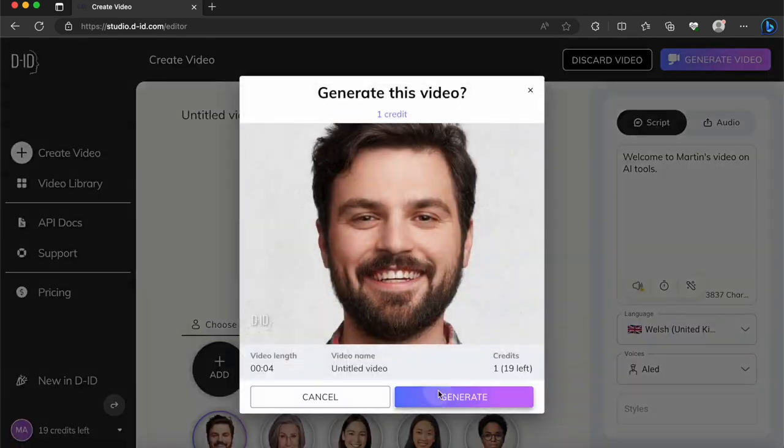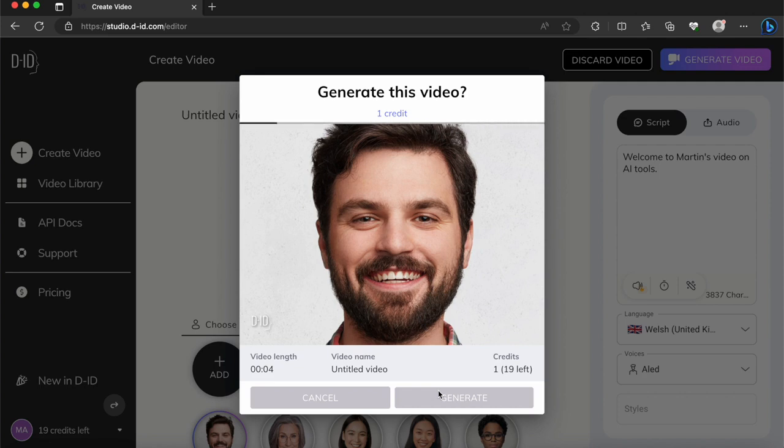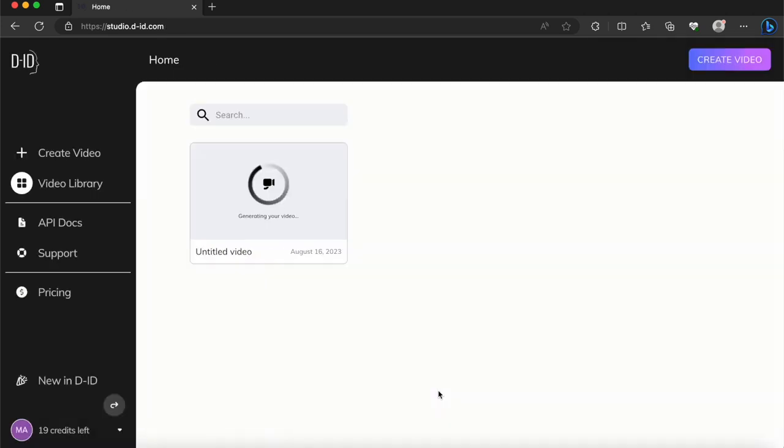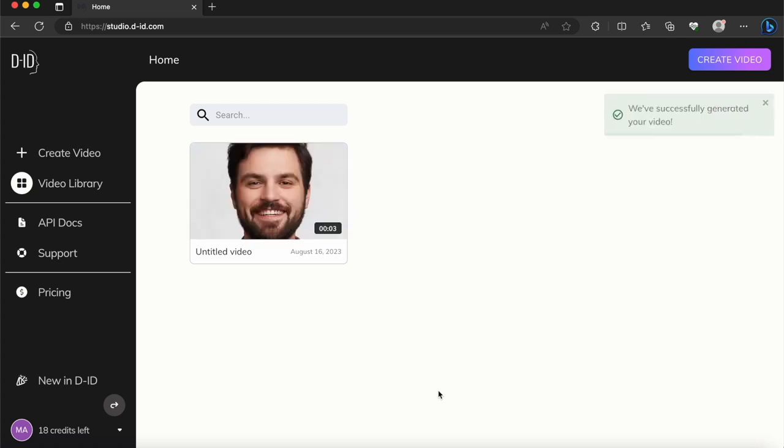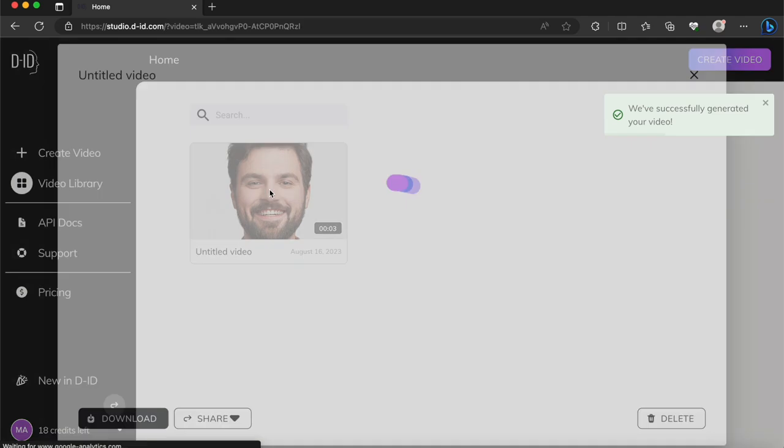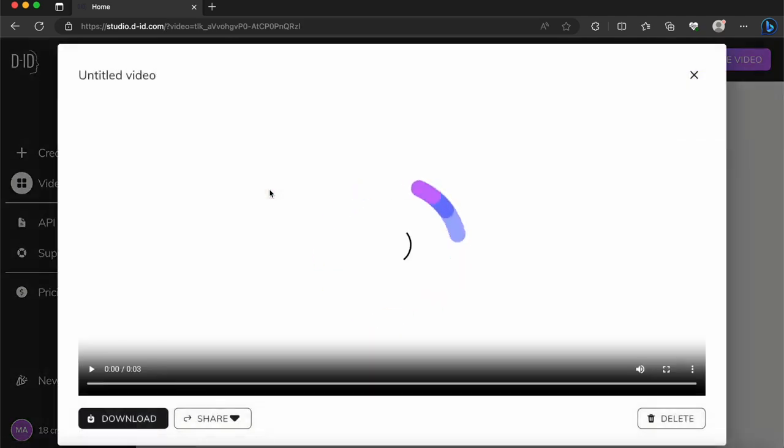And then I can click on generate again. And what that will do is take the script that I've written, apply that to the video, and then you're going to end up with a video that looks like that person talking and saying those words. So let's go ahead and click play.